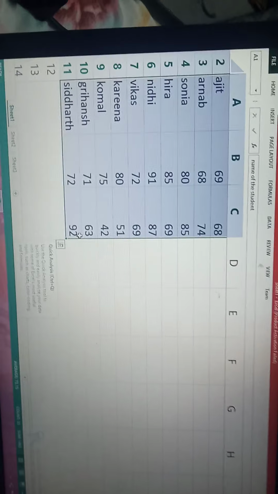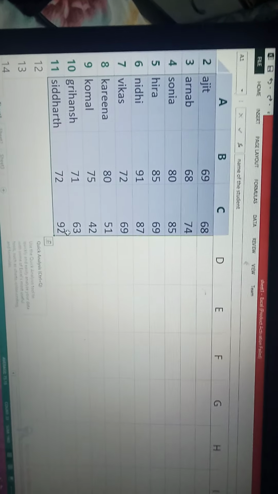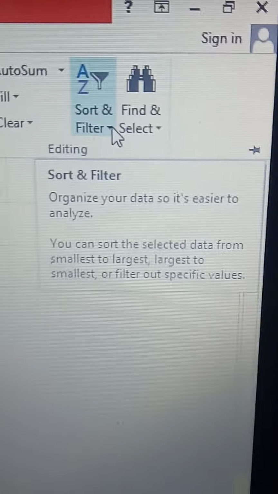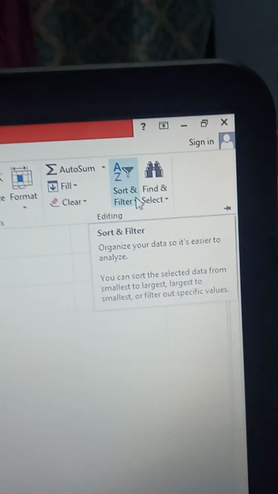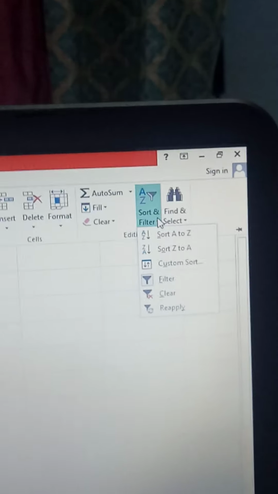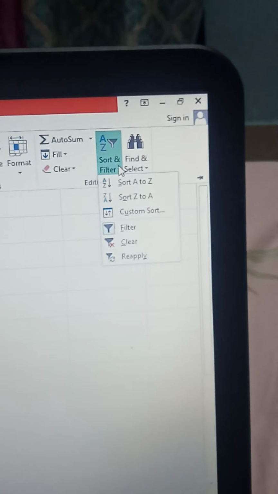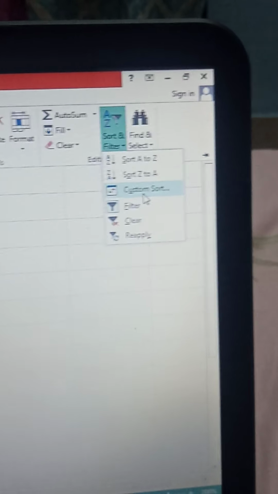After selecting this range, click the sort and filter command from the editing group under the home tab. This is our home tab. Here I have to select sort and filter. I will click on this. After clicking on this, click custom sort from the drop down list to open the sort dialog box. I will click on custom sort, and a sort dialog box opens.